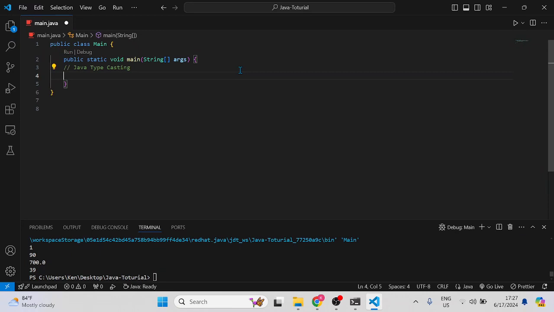Typecasting is when you assign a value of one primitive data type to another type. In Java, there are two types of casting. Widening casting is automatically converting a smaller type to a larger size type: byte, short, character, integer, long, float, double. The other one is narrowing casting, manually converting a larger type to a smaller size type: double, float, long, integer, character, short, byte.